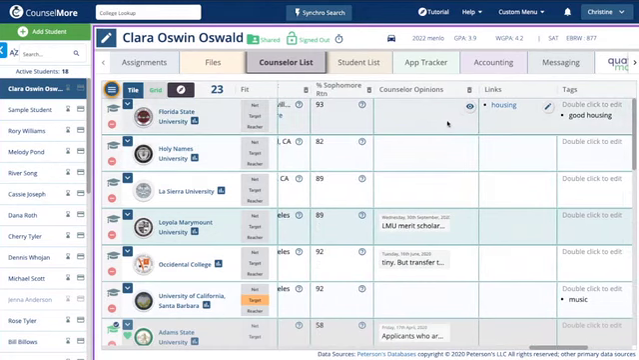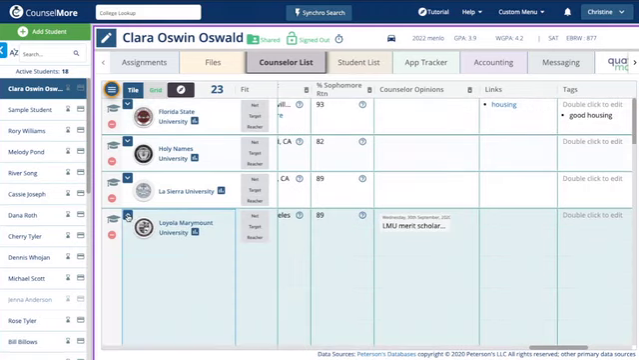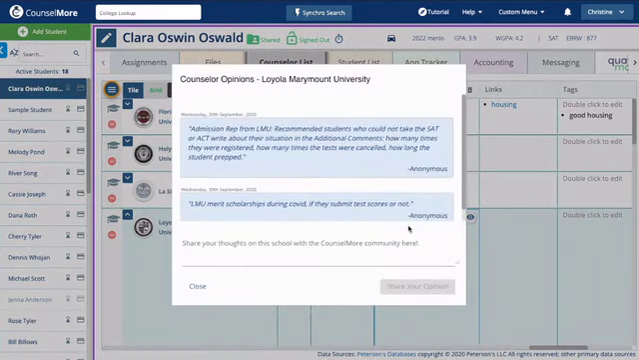Continue moving to the left, you will find the Counselor's Opinion column. This is where you and your colleagues leave professional impressions about schools. These are completely anonymous exchanges. This column is only available to the counselor-facing portal.